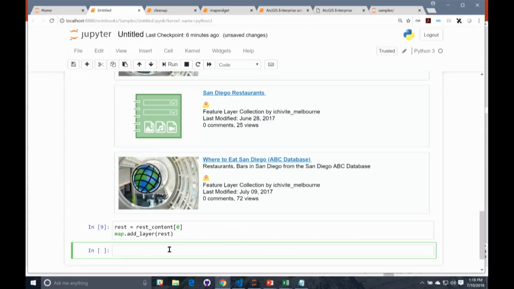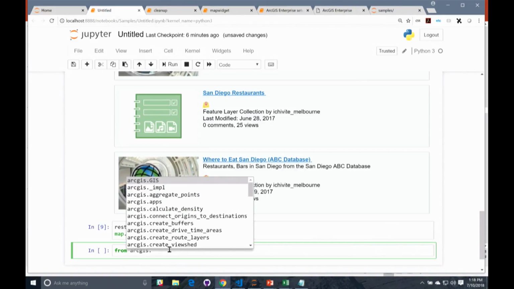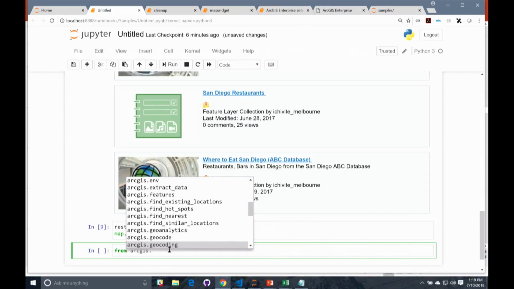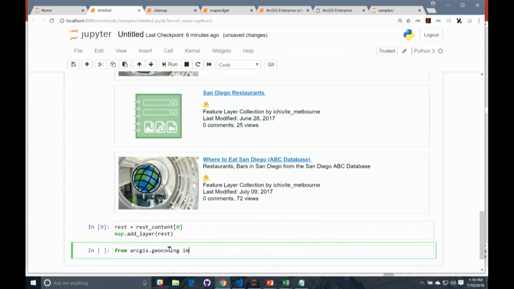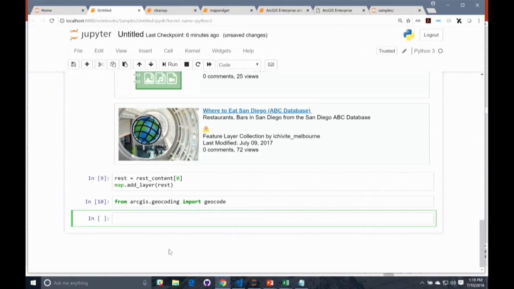So we can start adding other modules to the environment. So let's import the ArcGIS Geocoding widget. If you go to ArcGIS, from ArcGIS, you can see all the various modules here, right? The one that we want is the geocoding. And from that, we're going to import geocode, right? And then from there, we're going to have a variable downtown San Diego equals, you guessed it, geocode, right?